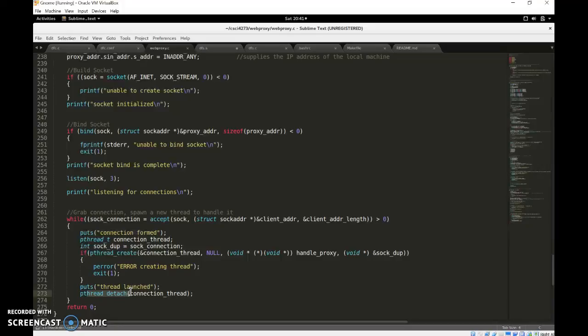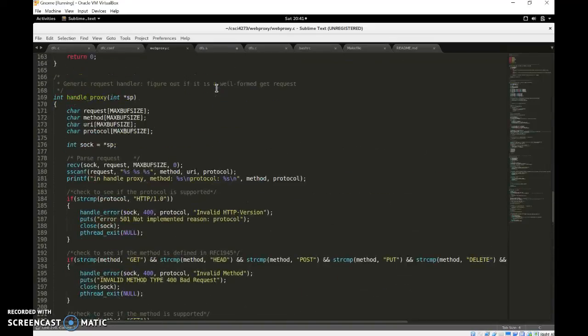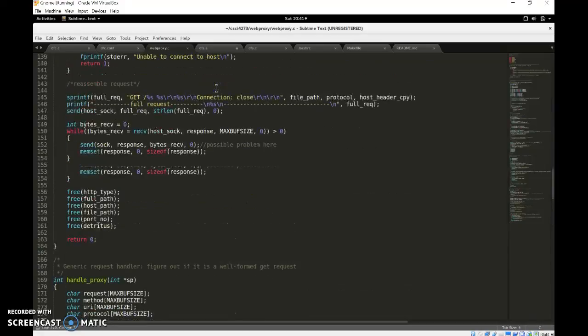pthread detach works in a way that it allows the thread to exist on its own, and as soon as that thread exits, the resources are freed. It doesn't have to be joined back in the thread creation function. So it goes into this handle proxy function right here.